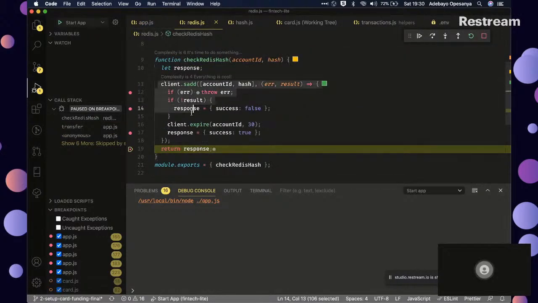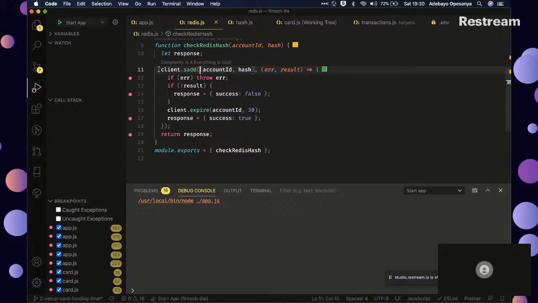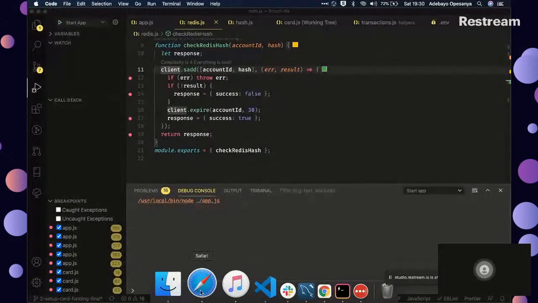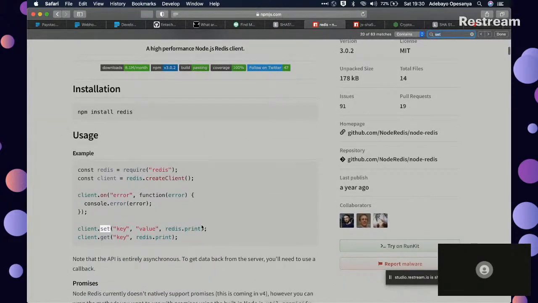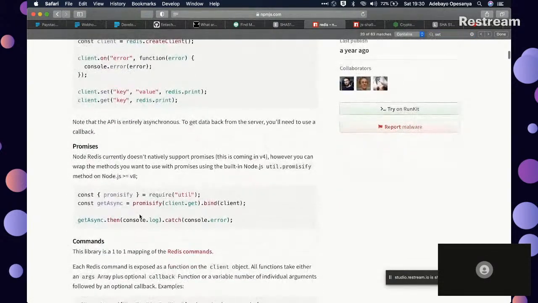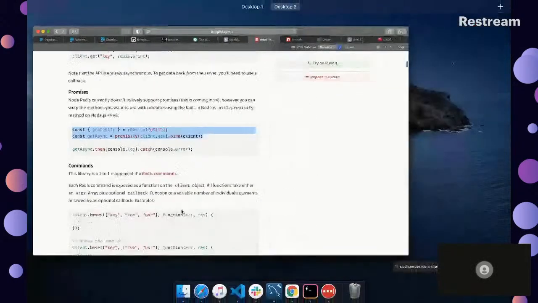Oh, this is async. Oh my goodness. Pardon me, this is actually async. So I either have to do... hmm. Okay, there are two options here. I can do something that's recommended in the documentation. I can do promisify, and you see it doesn't necessarily support promises, but you can write methods with promises. So I think I'll go this way.